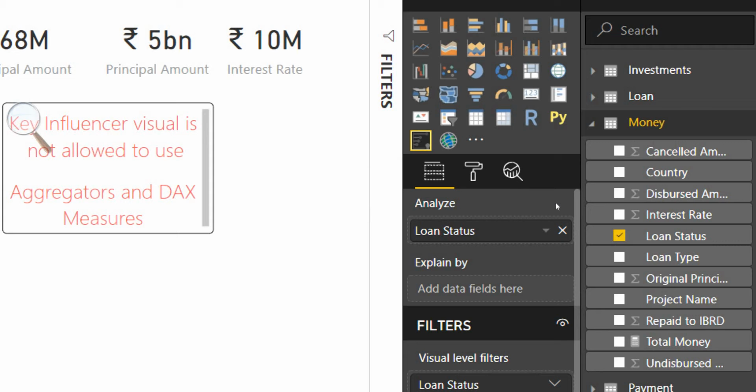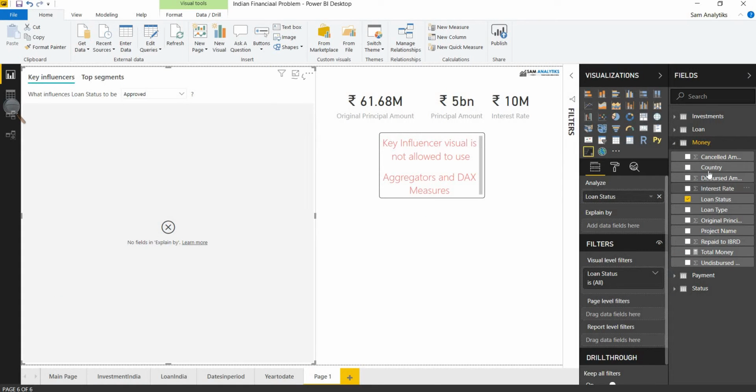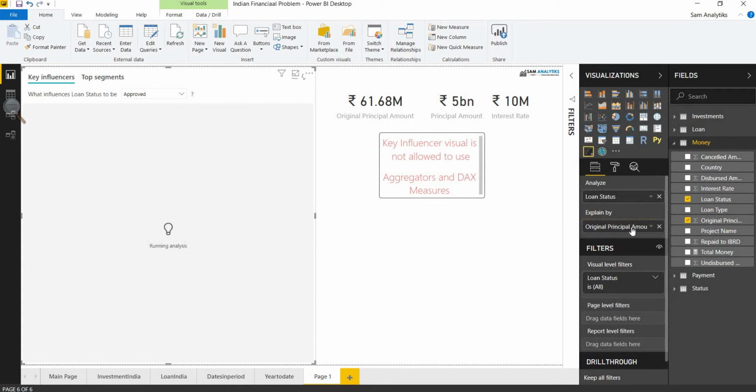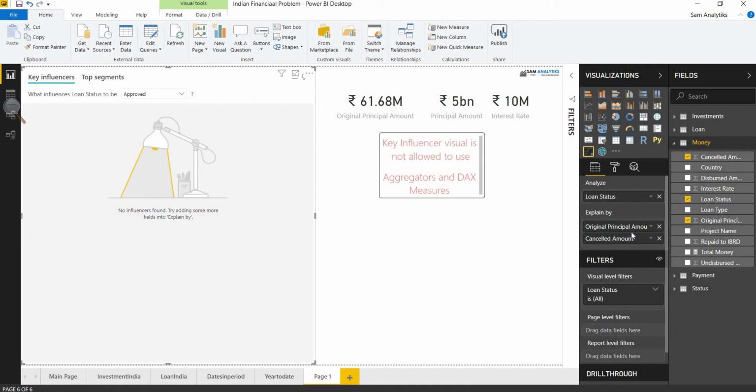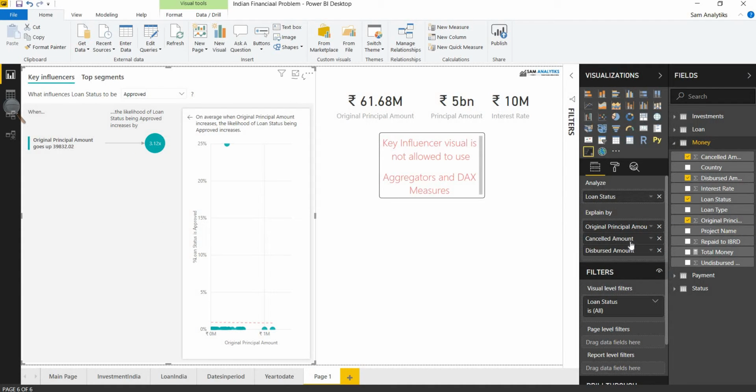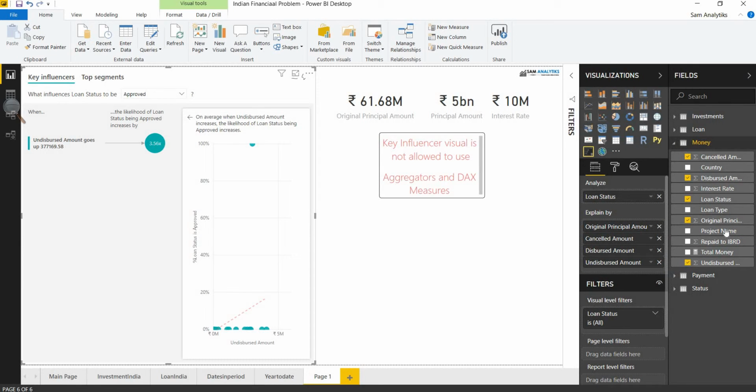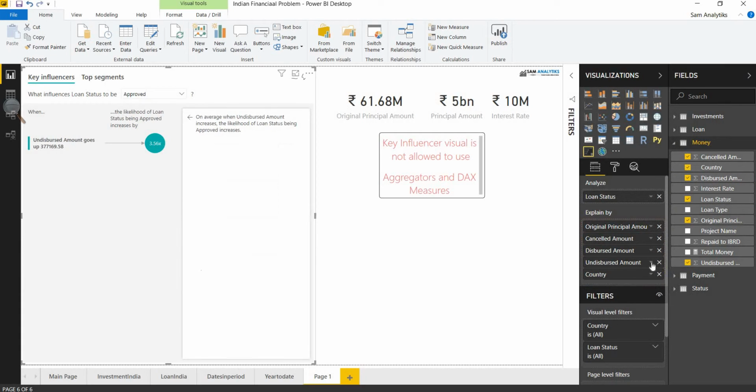I will also use the "explain by", that is, which factors are explaining it. So I will use the original principal amount. And notice we can use as many columns as we want to get our things noticed. So I can say cancelled amount, and I can use the disbursed amount, and I can also use the undisbursed amount, and I can also use the country, which is the main influencer in this case.